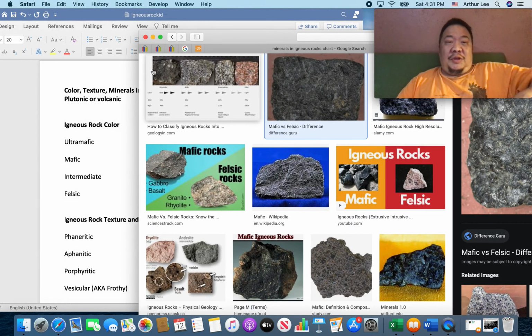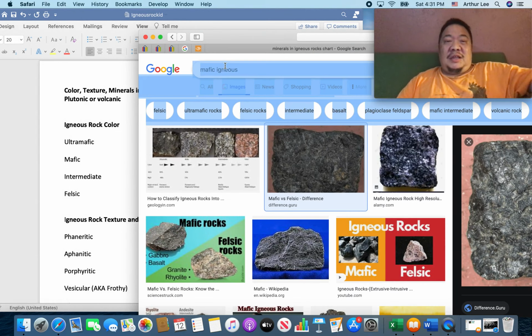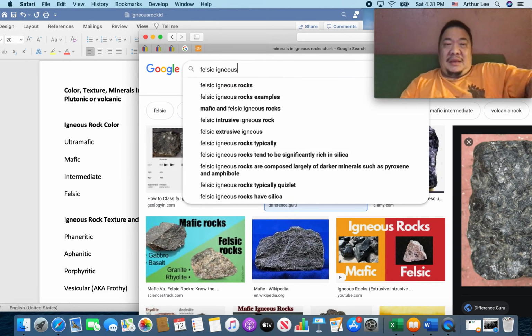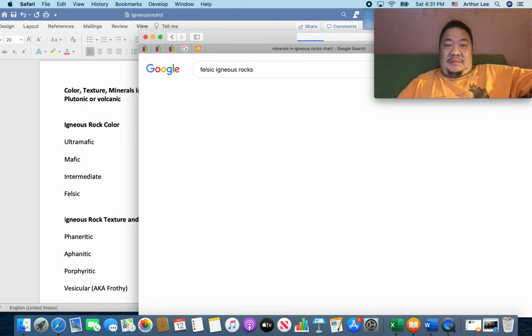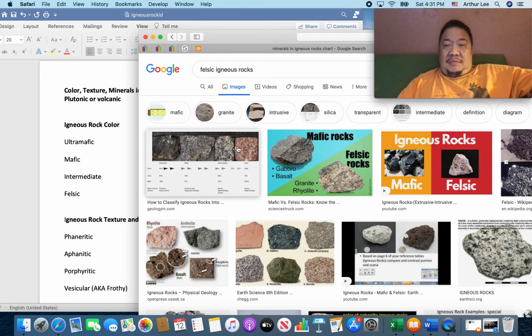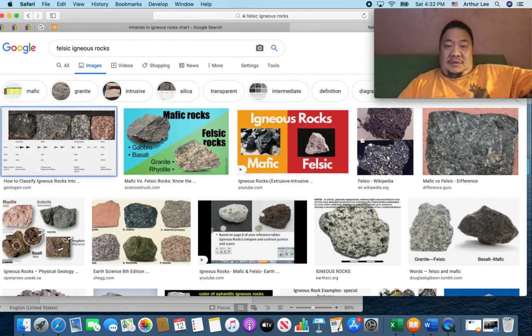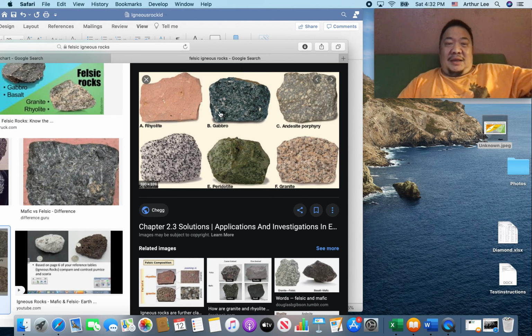Felsic igneous rocks, what color do you think they're going to be? What's the lightest color again? Pink. So let's take a look at some felsic rocks here. Here you have 6 igneous rocks here. Rhyolite, gabbro, andesite porphyry, diorite, peridotite, and granite.